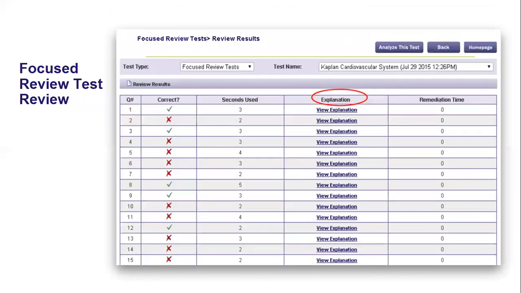You're going to be able to see the questions, if you got them right or wrong, and how much time you used. That's important. Were you rushing through the test and maybe that's why you got things wrong? If you were taking a lot of time on questions and still getting them wrong, that might be a content area to work on. And even before I click into the explanations, I want you to look at that very last column on the right where it says remediation time.